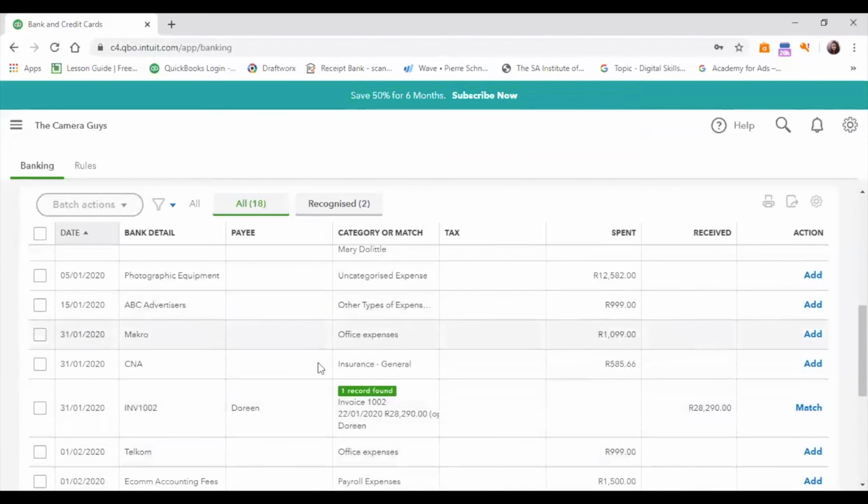So let's say you are happy with whatever you've ticked and you don't want to amend it. All you do is you go to batch actions and you say accept. Now let's, for instance, say that a duplicate forms here, and you know this transaction is not on the bank. All you have to do is you click on the transaction and you go to batch actions and you exclude it. So this gets excluded from your actual banking details.